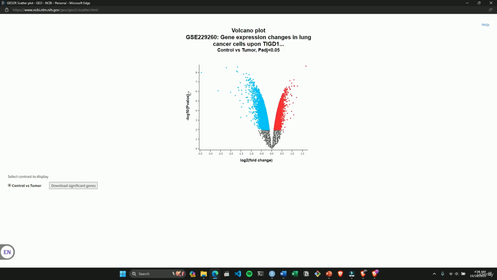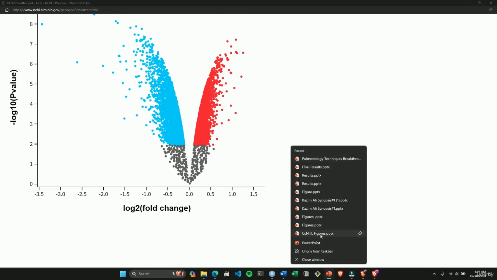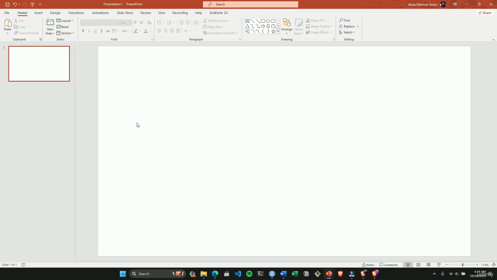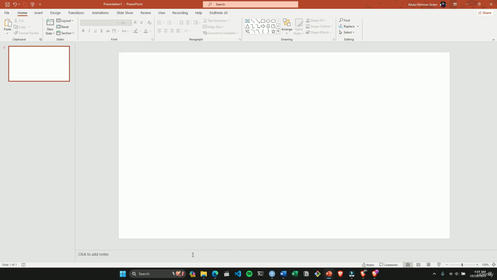Once we have this volcano plot in our graph, how can we change this graph into a better presentation? So let's open a presentation file, a PowerPoint file. Open a blank PowerPoint file, and then here we will start collecting our results. The first result that we need is the volcano plot. The volcano plot is for the visualization of differentially expressed genes.